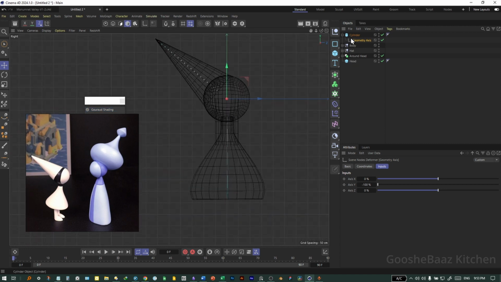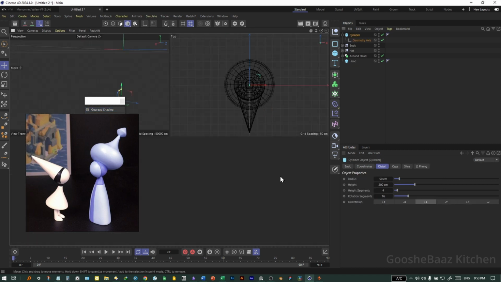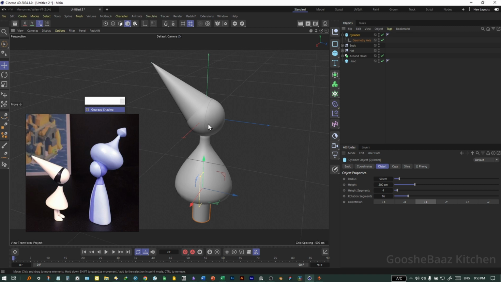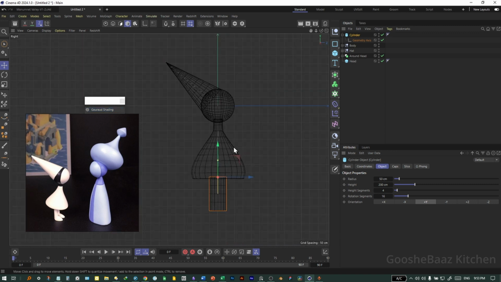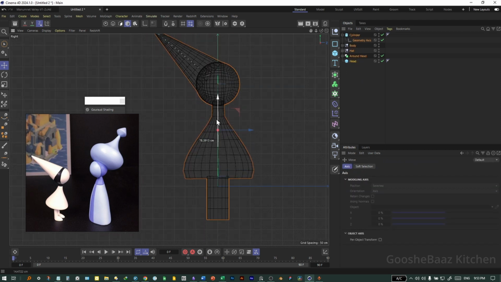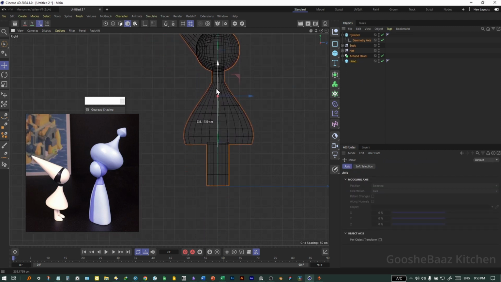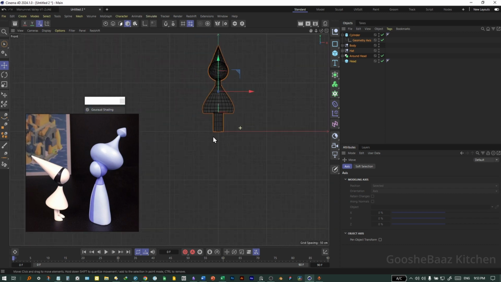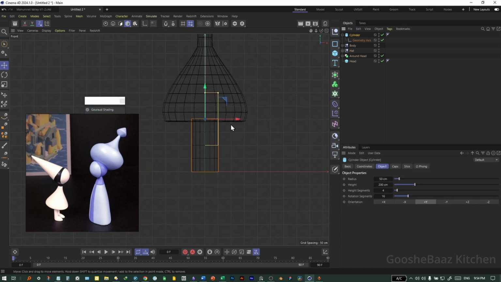Come to side view, select the cylinder, push it down. And by the way, this is the center of the scene, so I want to push everything up for the character to be on the surface. So select everything, E to move, and push them up until something like here. Okay. This time come to front view, select the cylinder, push it to the side, make it narrower.